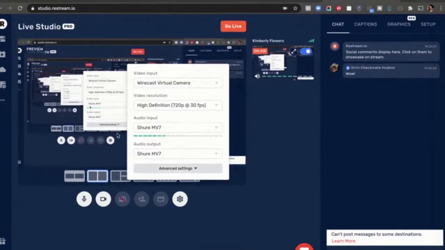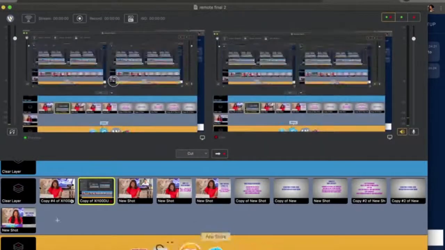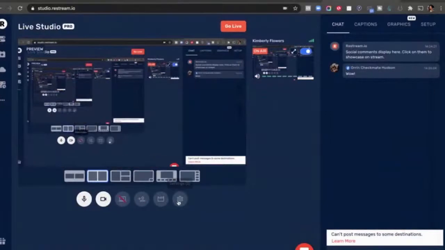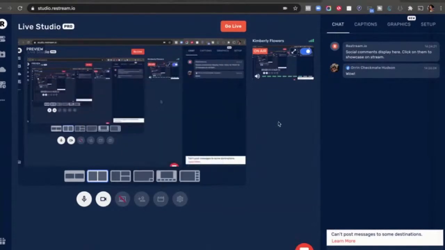And then for audio, as you can see inside of Wirecast here, although I have lots of video files, I actually have zero audio inside of here. The reason is that I'm using the audio from Restream Studio so that you guys are able to hear me. We are using the Shure mic. I just selected the Shure mic. And once you're done with that, all you have to do is push this button to go live.